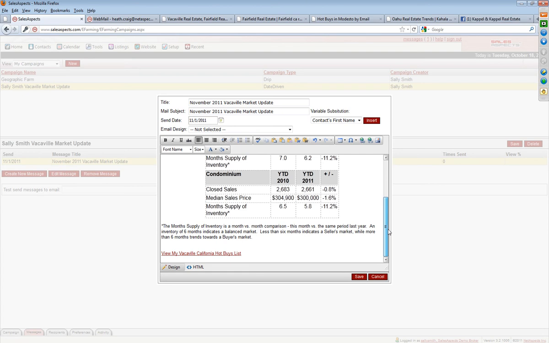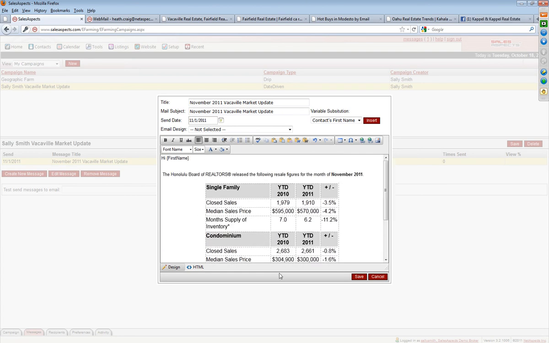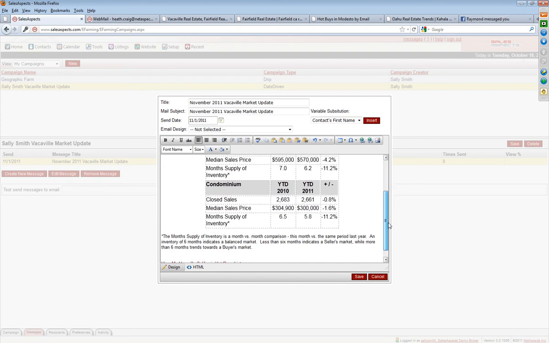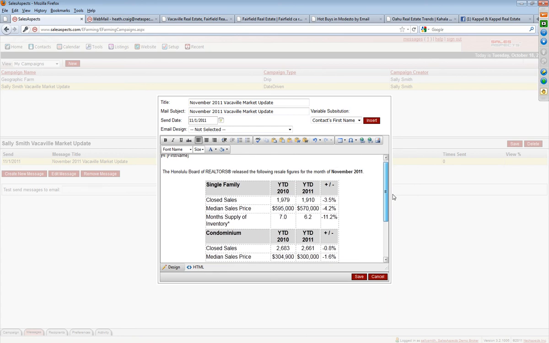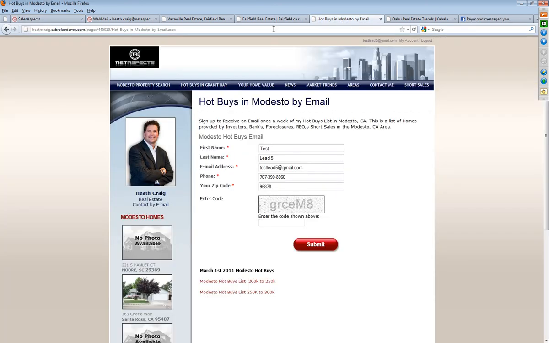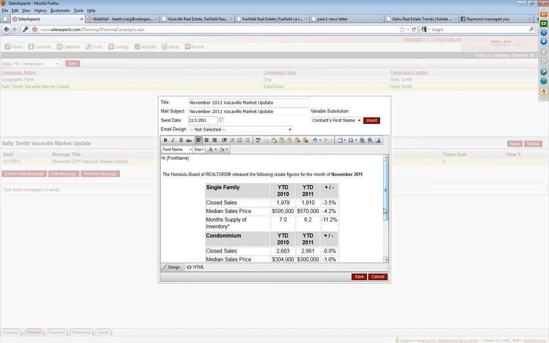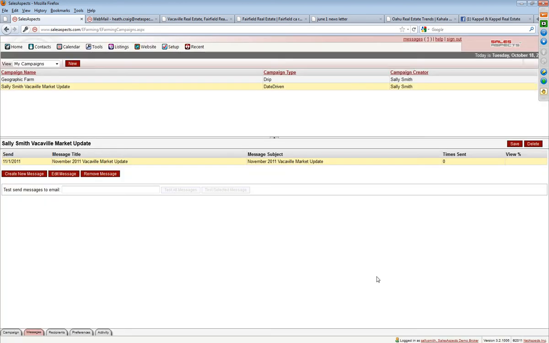Any additional market updates. So this might be a snippet of information in the email, but for an advanced market update, click here again to get them back to your website for more information or something like that. Okay, so that's the e-marketing system and how it works as well.